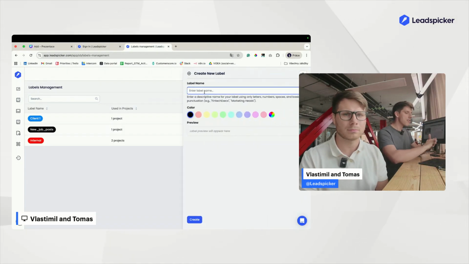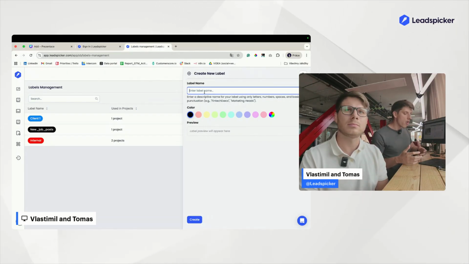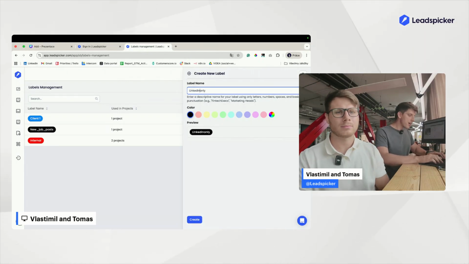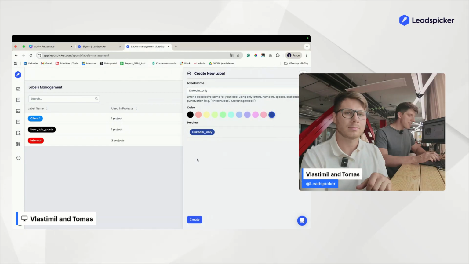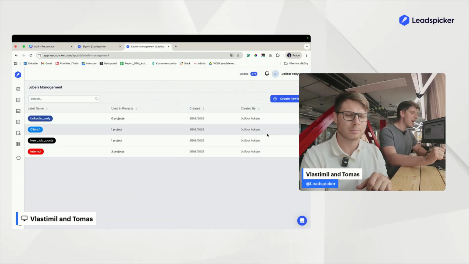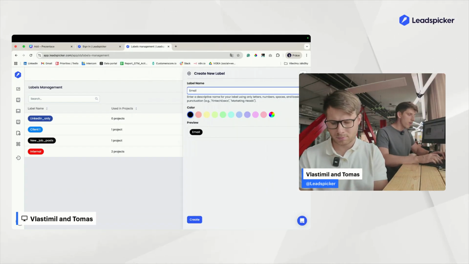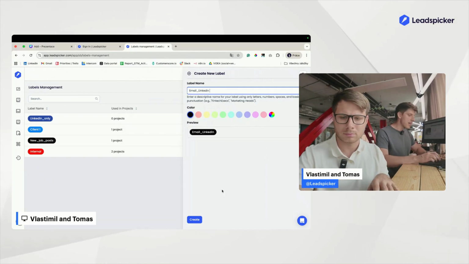For example, I would like to know if I use only LinkedIn or both email and LinkedIn together for outreach. So I can create one label called LinkedIn only. Here I can also pick some cool color, so I will choose blue, for example, and click on create. I will also create the second label, for campaigns where I'm using both email and LinkedIn.